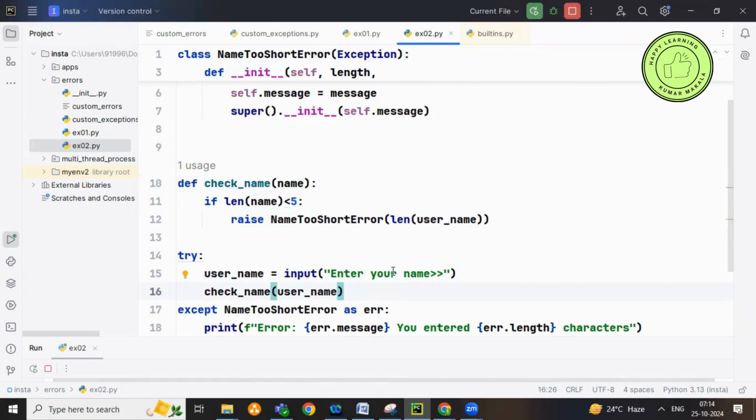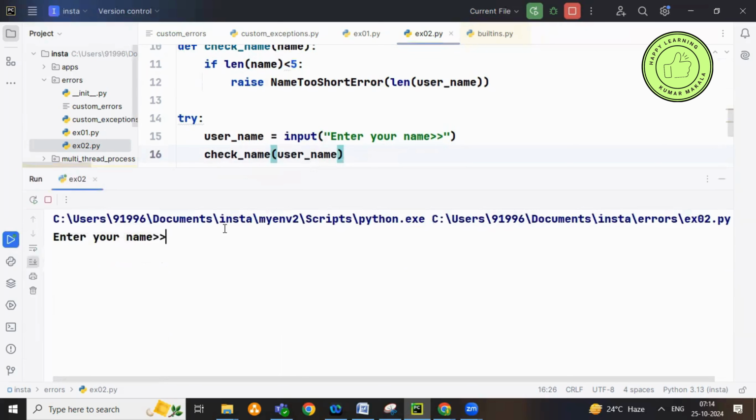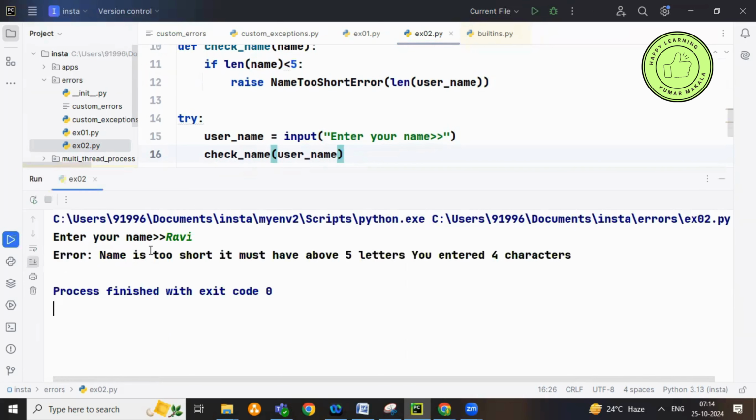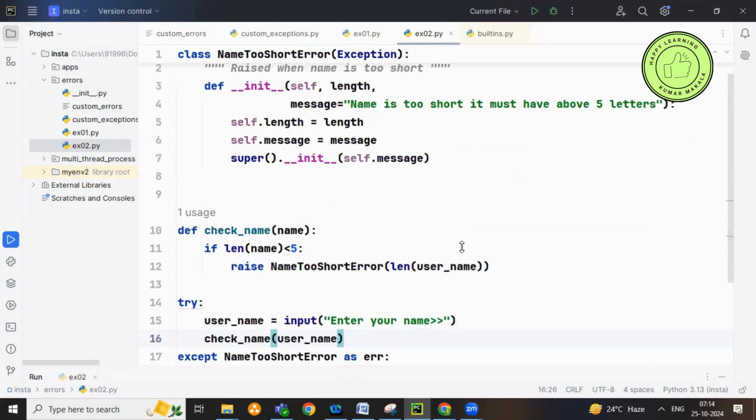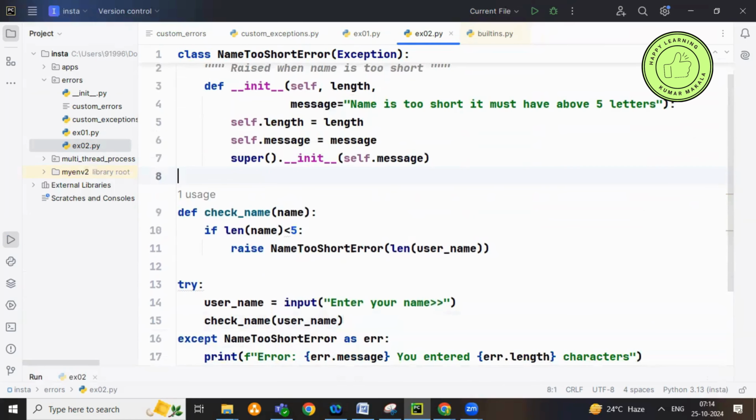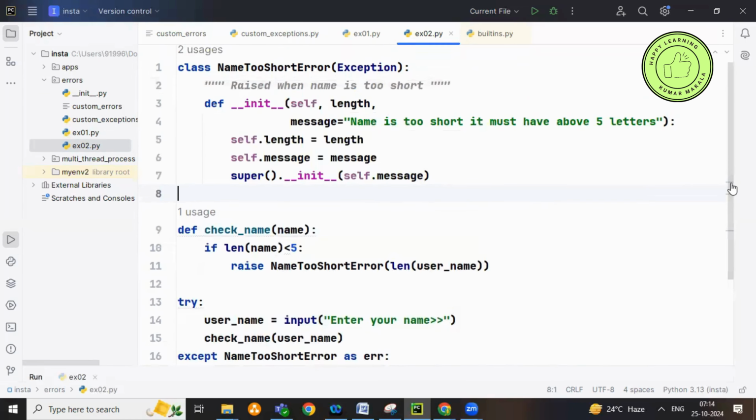Now, if I go and trigger this, let's say Ravi, for example, this time. Did you see this? The name is too short. It must have 5 letters. You entered 4 characters. Any question from anyone on this?